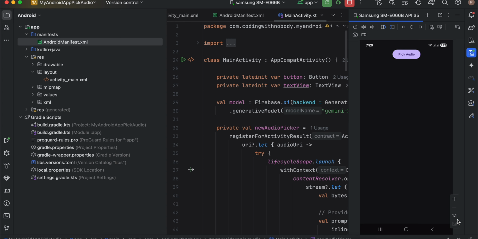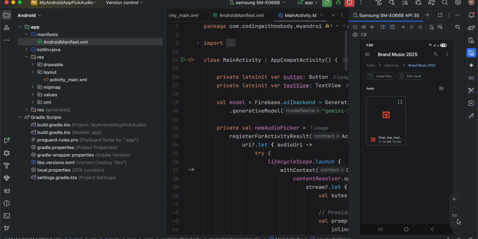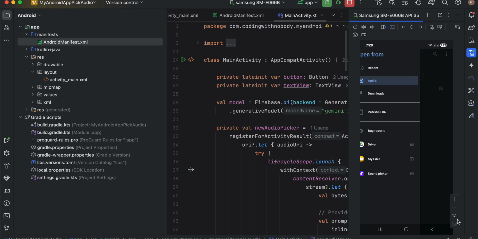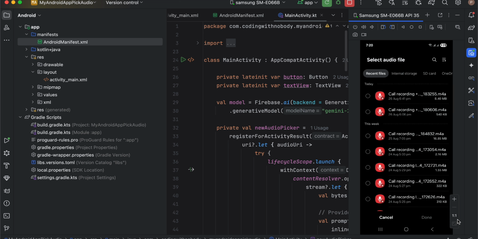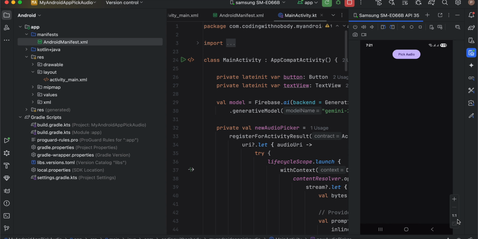Here you can see I have this pick audio button. I'll just click on it and pick an audio file which is smaller in size. You can pick a bigger file as well, but it will take a lot of time because it needs to communicate with Gemini. So I'll pick this particular call recording which I have, which is pretty small, and the call recording audio will come over here. Here you can see this is all the text which I extracted from the audio file. So hopefully you got the point.